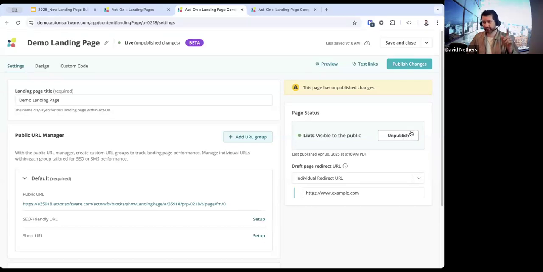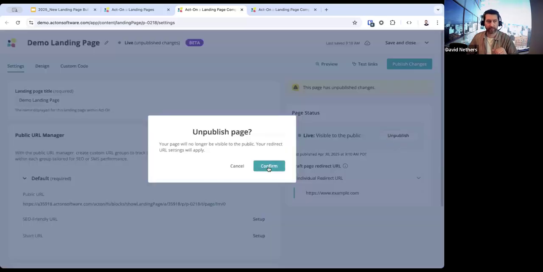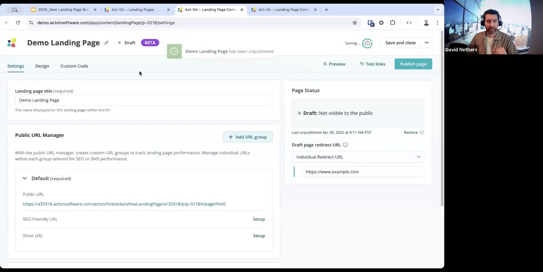Additionally, we have the ability to unpublish. So in the legacy experience, there was the enabled/disabled toggle. Because we updated this to incorporate a publish flow, we've changed around some of the verbiage here. But if I were to unpublish this, I can set it so that it's now considered a draft. It's no longer visible to users who would be coming to visit your landing pages, and it will redirect to whatever redirect URL we have here.